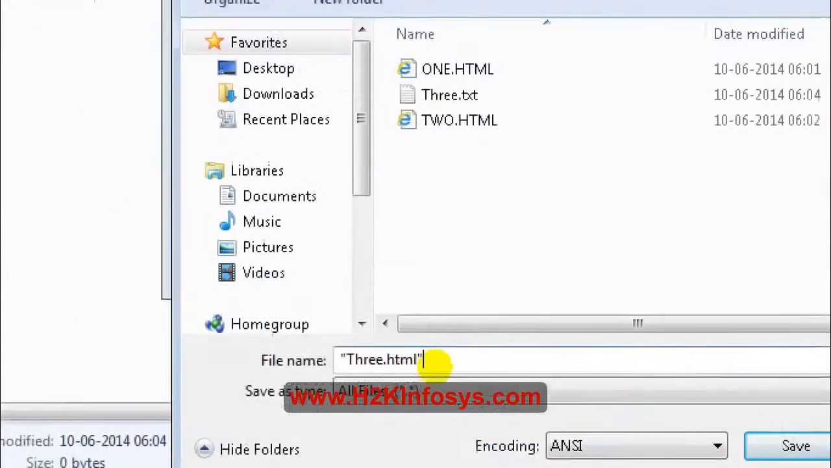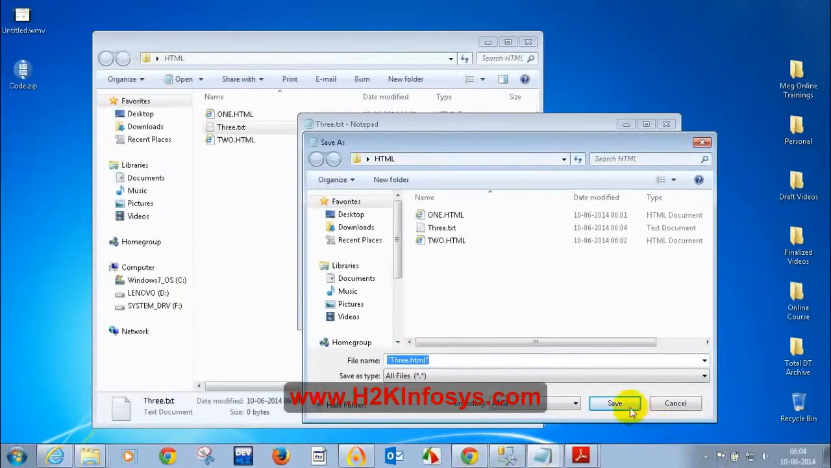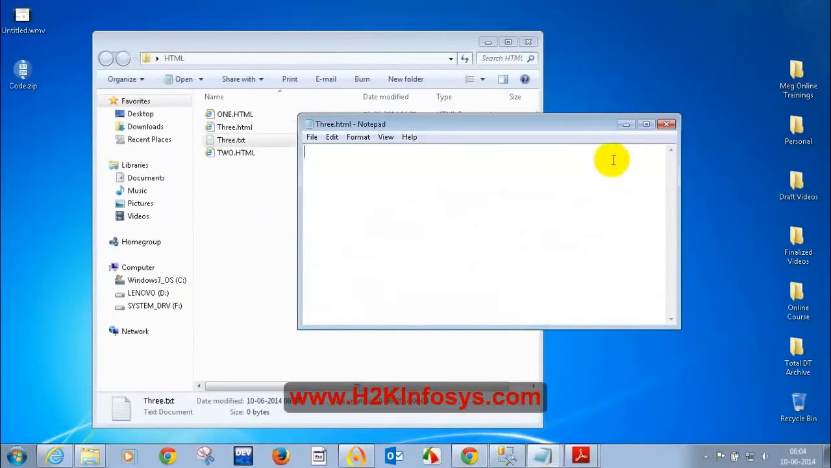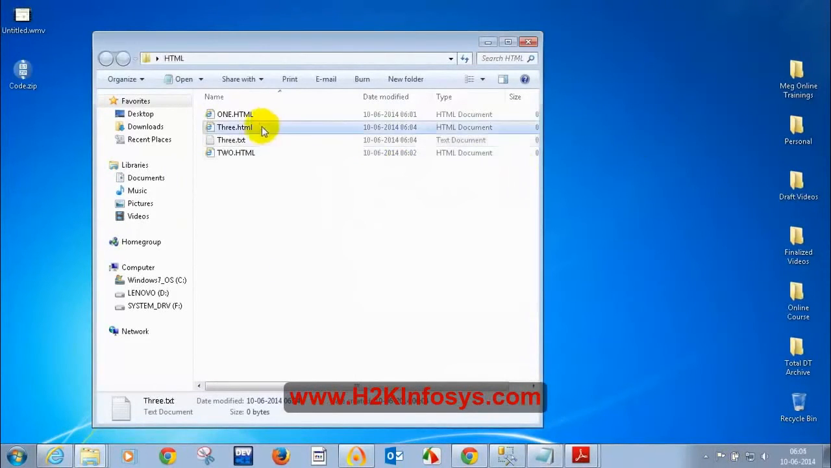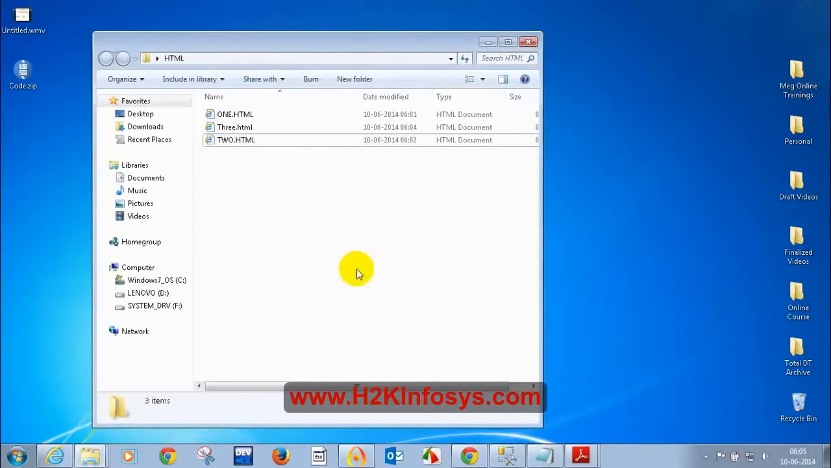Okay, so this is one way of doing it. Select All Files for sure, give 3.html in double quotes and click on Save. That will also create an HTML file. After that you can delete the old one. So just now we learned two ways of renaming a file from txt to HTML.